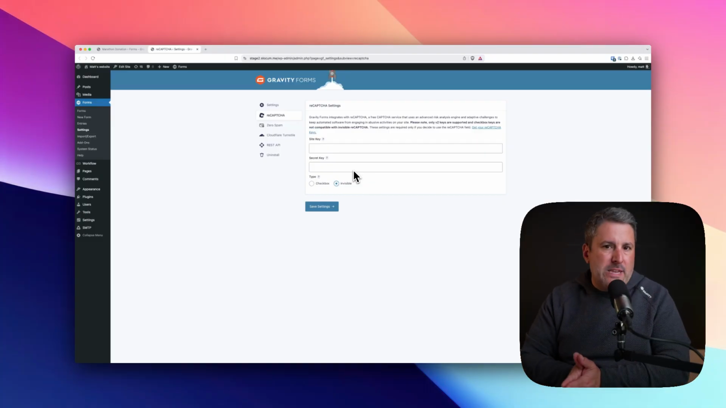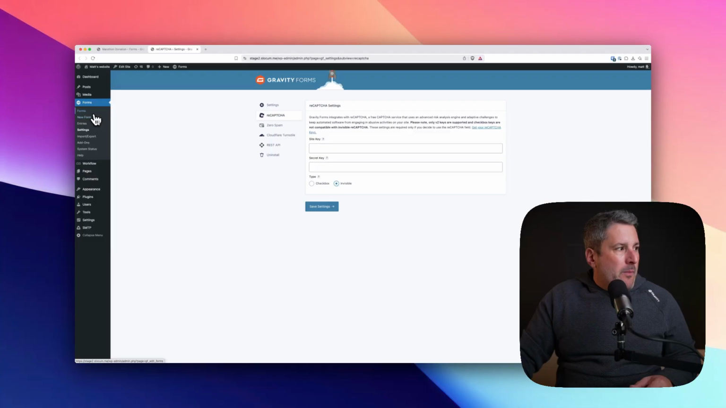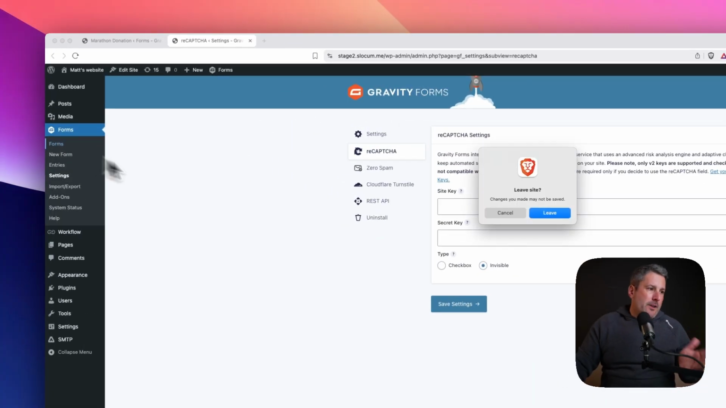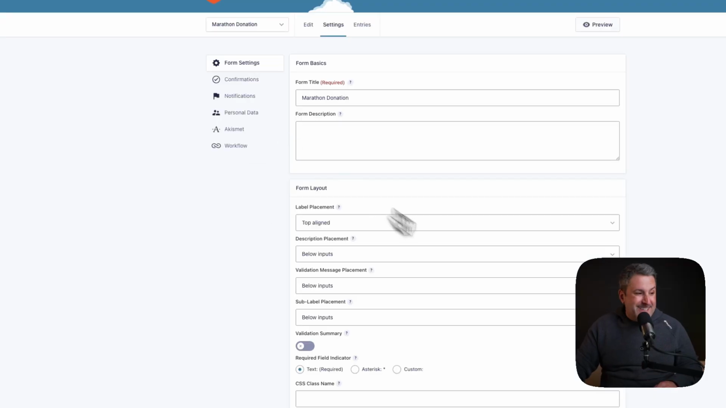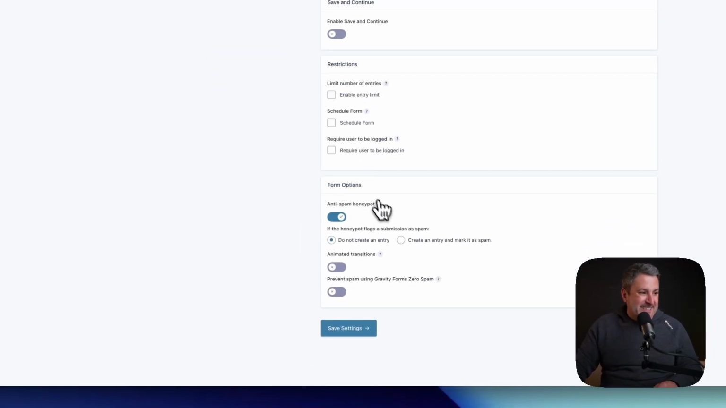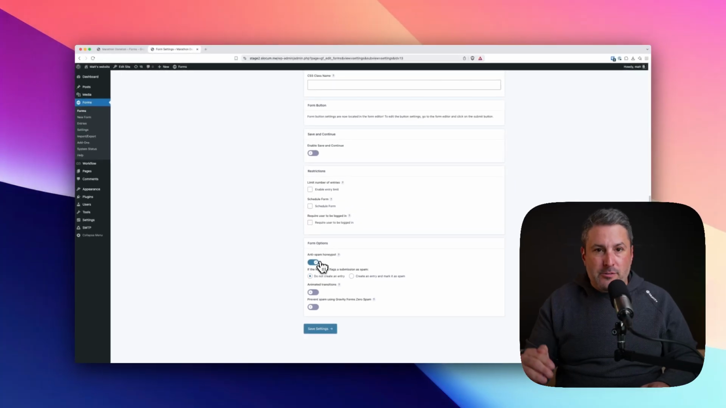So let's just quickly recap where we've gone and what we've done so far. Out of the box, you can enable the Honeypot field so that it's a hidden field where no humans can see it, but bots can see it. That's the anti-spam Honeypot. You can enable that by default. Then you can enhance your security through either Akismet, Google reCAPTCHA, or Cloudflare Turnstile.